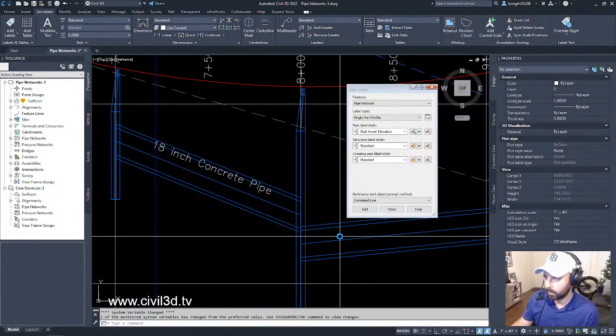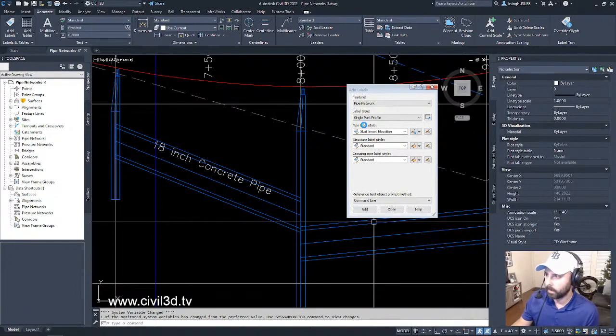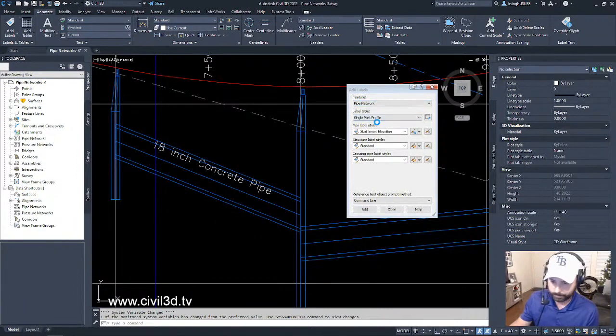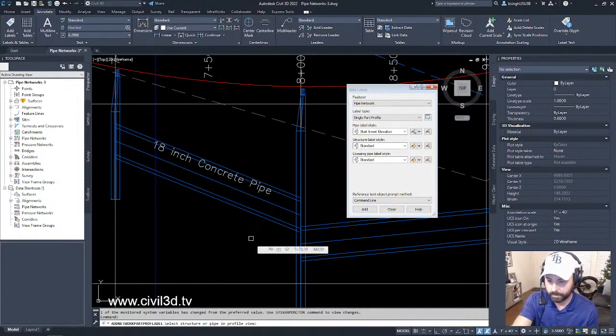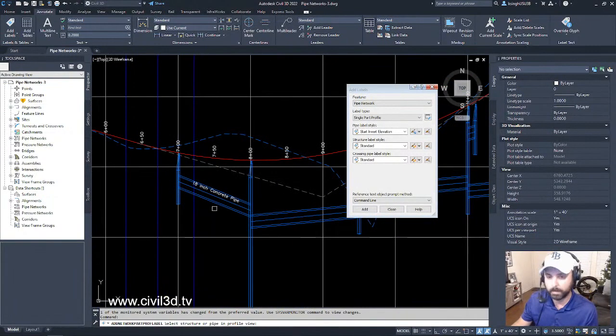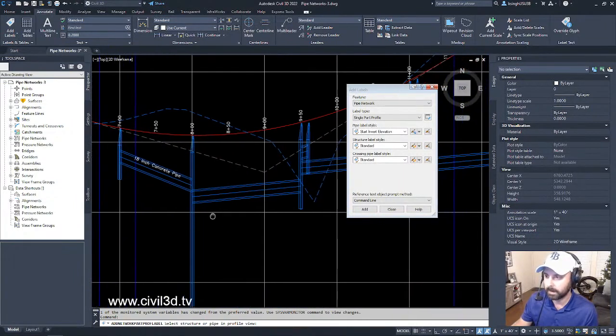Now in the Add Labels dialog box, we're going to keep everything the way it is, but make sure that your pipe style is already on the Start Invert Elevation style. Now we're going to click Add. We got our little picker box right here. And now instead of selecting this pipe right here, which is pipe 1, let's select this pipe right here and see what it looks like. There you go.